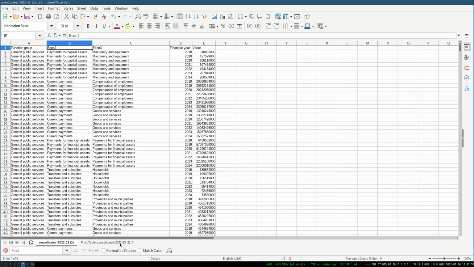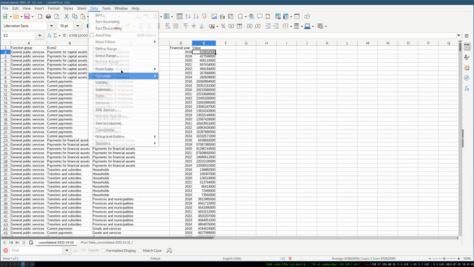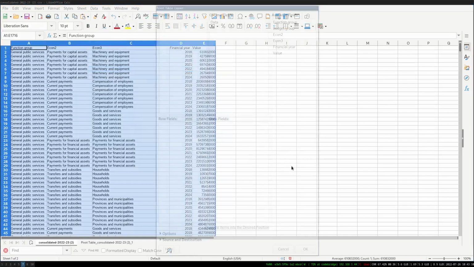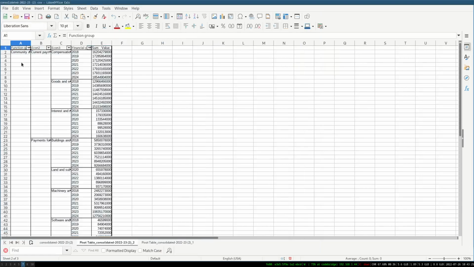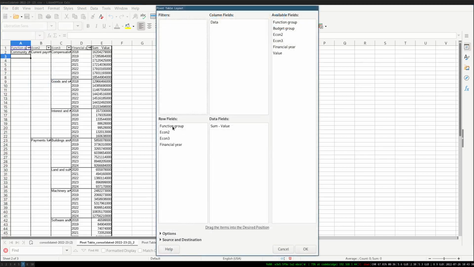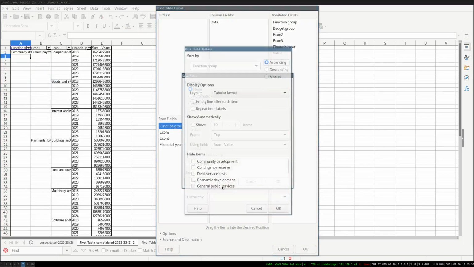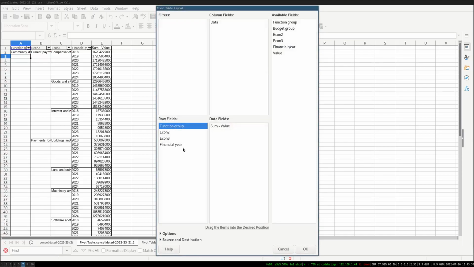Now to do that, I'm going to create a pivot table of this with all the classifying columns, and then just roll these up and sum up in the value column. So I'm going to say data, pivot table, insert or edit. That's just how you do it in LibreOffice. And then I want a row for every combination of function group, Econ 2, Econ 3, and financial year. And here's my pivot table, but I need my labels filled out. So let's do that quickly. Repeat item labels.